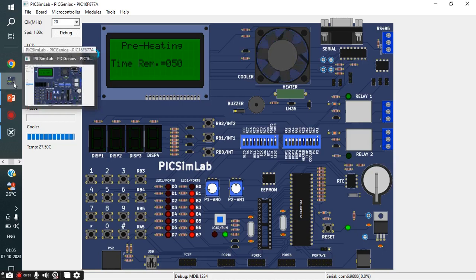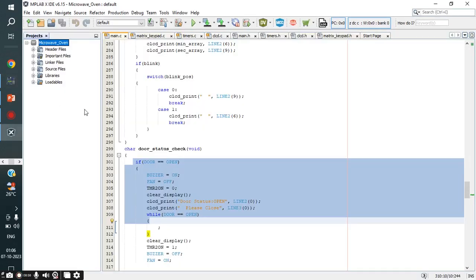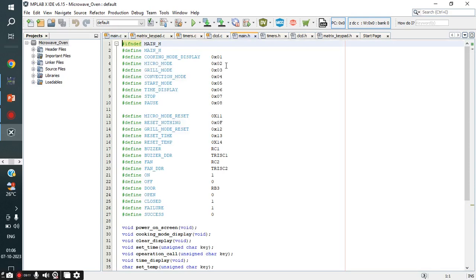So with the help of these two tools, we can simulate our microwave oven. In MPLAB X IDE we can use different types of sections. It is very reliable software, so anyone can use it and edit the code easily. Here we have the main.c file as well as the header file main.h, and the functions and variables that are used here are declared in the main.c file.